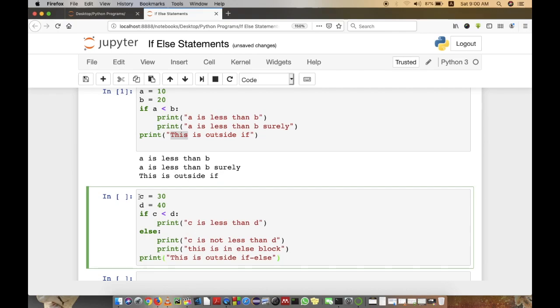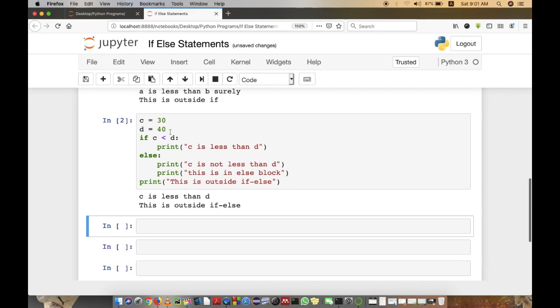Here we have declared C equals 30 and D equals 40. If C is less than D, colon, print C is less than D. Else, colon, print C is not less than D, and this is in the else block. And this print, if you see, is outside the if-else block. The if block contains only this line, the else block contains these 2 lines, because the indentation is there: 4 spaces here and 4 spaces here. This is called indentation.